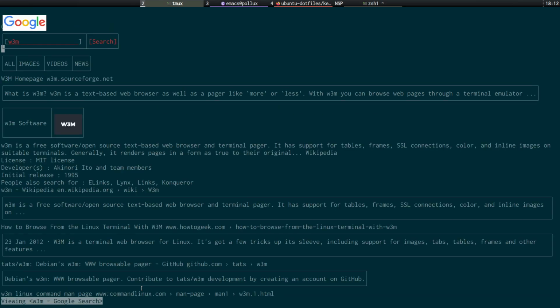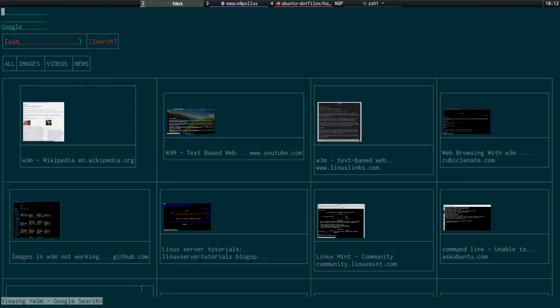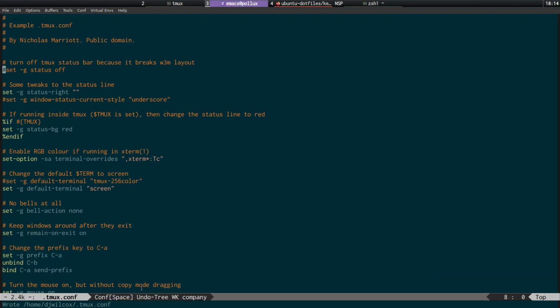Right, let's come across to the images. Yeah, no, those are working fine. So you can actually just disable the status bar once you start w3m, and it will work. So you can start TMUX normally with the status bar, and then disable it, and then start w3m, and the layout will be okay. Okay, so that's cleared that up. So you can ignore that stuff I was on about with turning the status off.